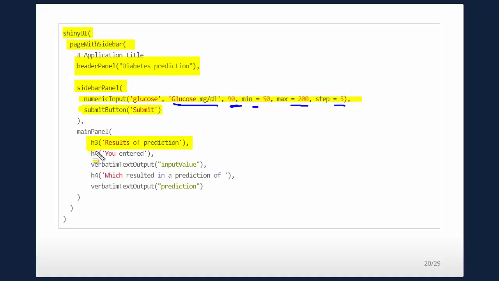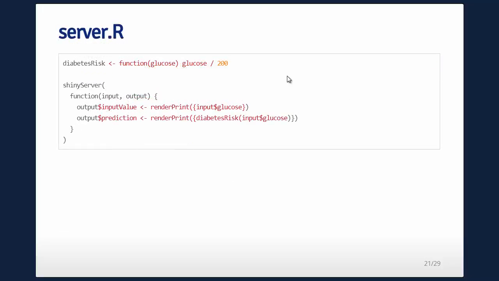Here it's going to give you the results of the prediction. Here's what you entered. It's giving you the input value, which resulted in a prediction of, and it gives you the prediction value. So the input value is the output name that my server.r function labeled, and so this is going to print it out, and my prediction is the label name that my server.r function labeled prediction, whereas glucose is what my UI sidebar panel numeric input labeled as glucose. Okay, so let's go to the next thing, which is my server.